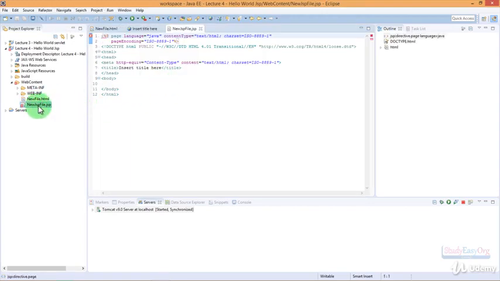Now friends, this particular file and the HTML file which we have created earlier, these files are similar. The major difference between these two kinds of files is only one. The major difference is that we can add JSP code in this particular file. Apart from that, it's a simple plain text file.